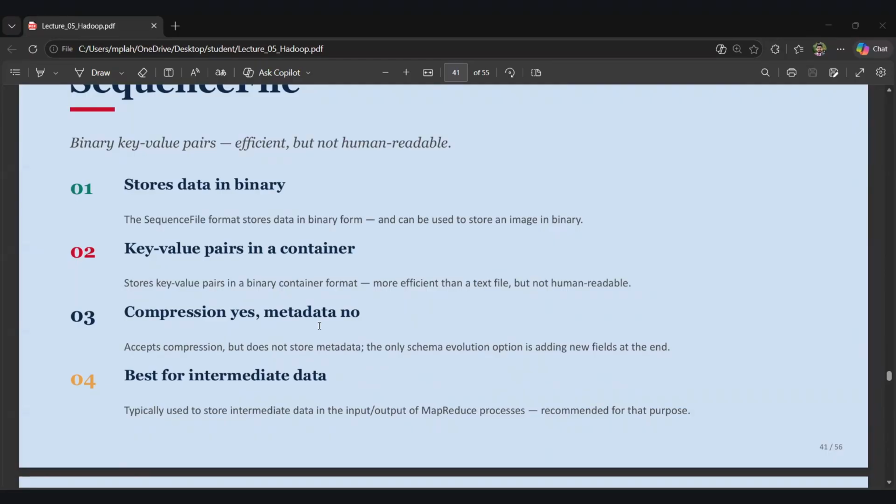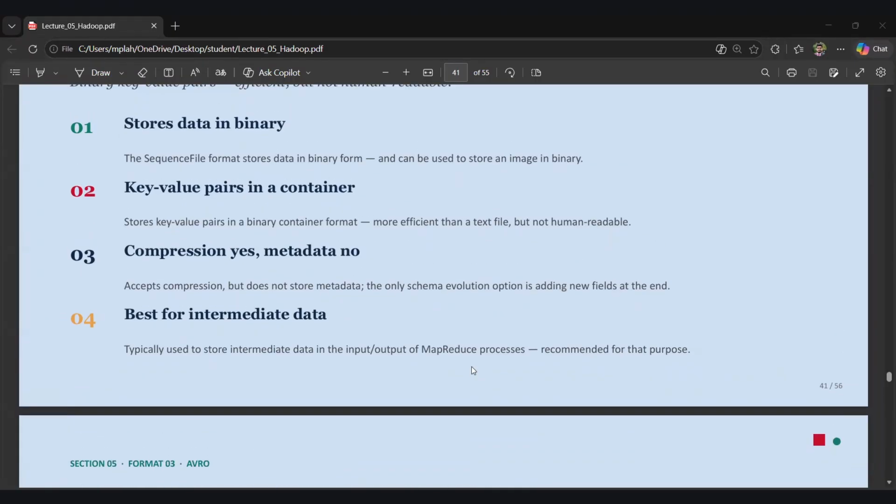And the other thing is compression. It accepts compression, but it does not store the metadata, right? That means the sequence file supports record-level as well as block-level compression, but it does not store a rich schema. So the only schema evolution option is appending a new field at the end of the value, right? The other thing is that it's best for intermediate data, typically used to store intermediate data in the input and output of MapReduce, right? So it's recommended for this purpose.